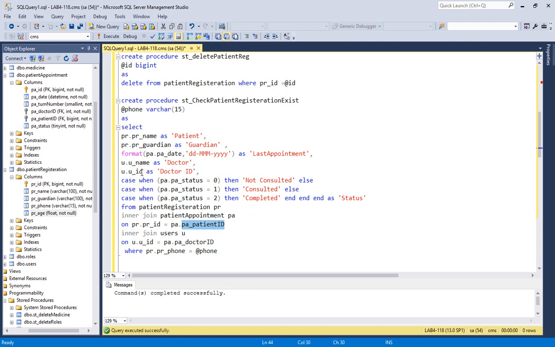Now, what I have done, I have mentioned the name of the patient, the guardian and the last appointment date and the doctor name to which the appointment was taken, and then the doctor ID, and then this is one single column query. This is the one query, this is the one line. I have mentioned it in separate lines. So I have applied a switch case that if the status is 0, then not consulted should be displayed. If the status is 1, then consulted should be displayed, and if the status is equal to 2, that means the appointment or the consultancy is completed. So that's why I have mentioned these cases.